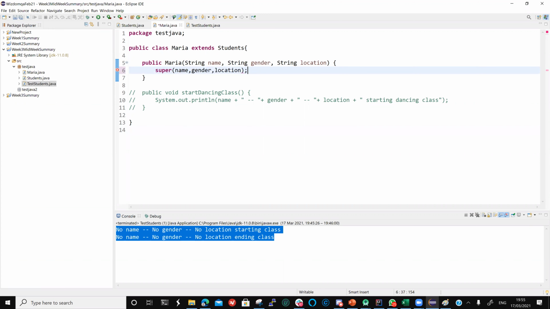Understand this very clearly. I have 3 sections here. I'm trying to make it very, very simple for you. Number 1, number 2, number 3. In section 1, let's say we have the test students class, where we are trying to perform all the complete operations. Number 2, we have the Maria class. Number 3, I have the students class.